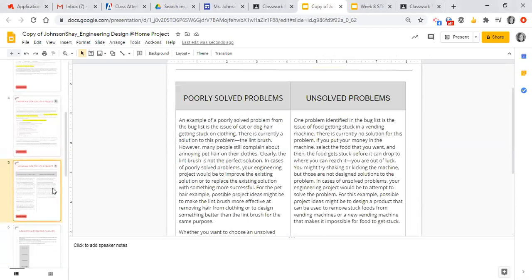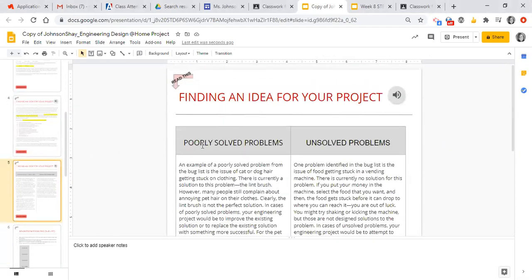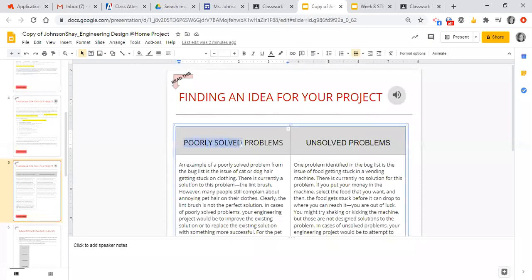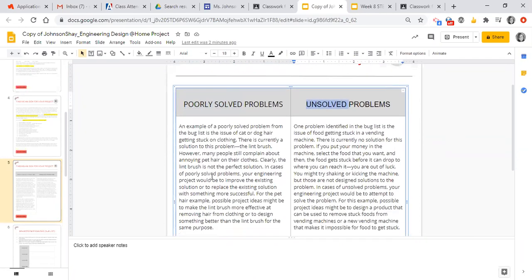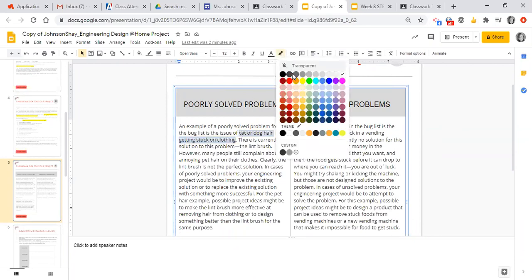Let's move on to the next page. The next page talks about the difference between poorly solved problems and unsolved problems, because when you're looking for problems at home or things that bug you, you might notice that the problems fall into one of two categories: something that already has a solution, but it's a poor solution, and something that maybe doesn't have a solution, so it's unsolved. The example they give specifically is, if we refer back to that cat and dog hair getting stuck on your clothing.